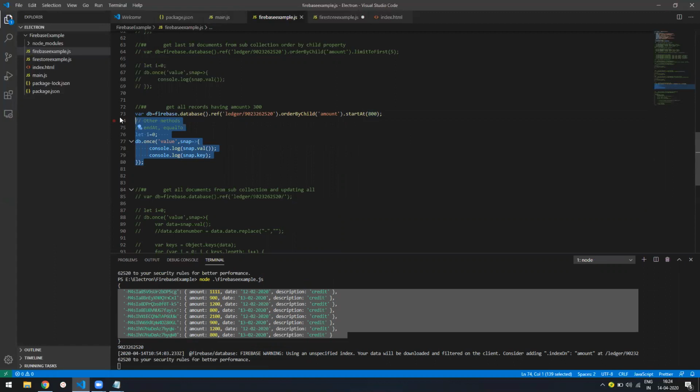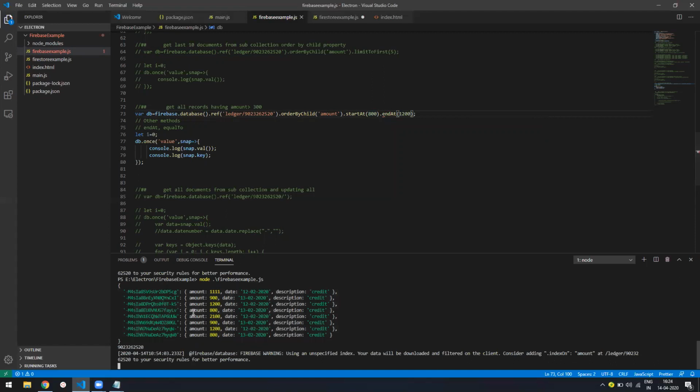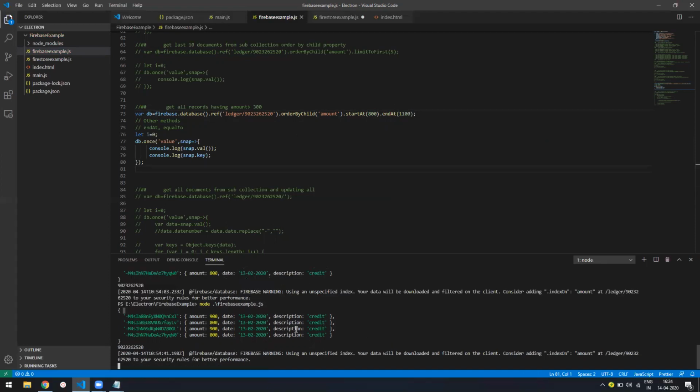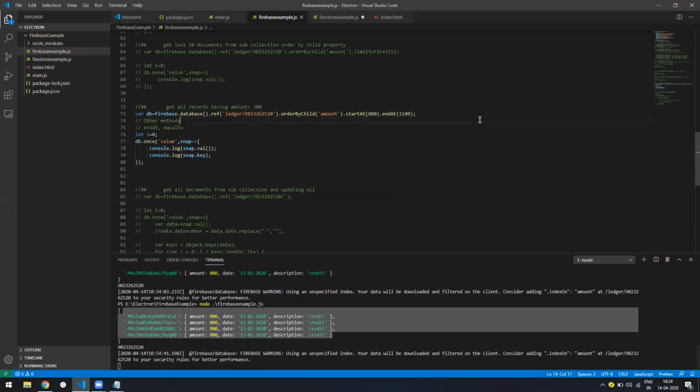End at means if I have to get between 800 and 1200, I can add one more method and say 1200. If I run my code again, let's say 1100, I won't get 1200, 2100 and this triple one, because I say end at 1100. So if I run it again, you will see we get only the records in between that range. So this is like a between statement.